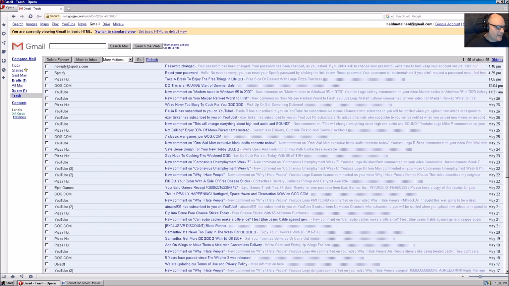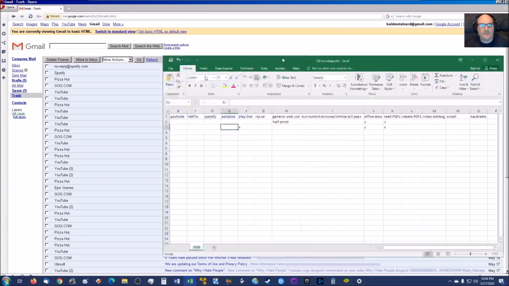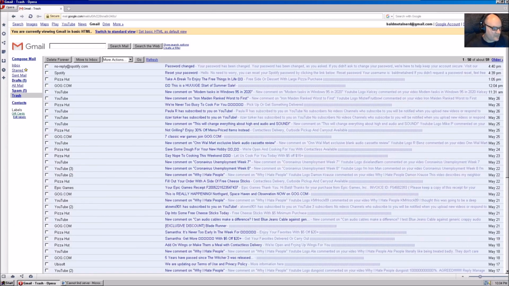So for email, I'm going to give Windows 98 a partial point. I'm going to give it half a point because all of the features of Gmail don't work in this basic view, but it sort of works. So I'm definitely going to give it a half point for email. So let's take a look here. Drag my spreadsheet over. And let's see, 98. I'll just type half point. That's something. Okay.